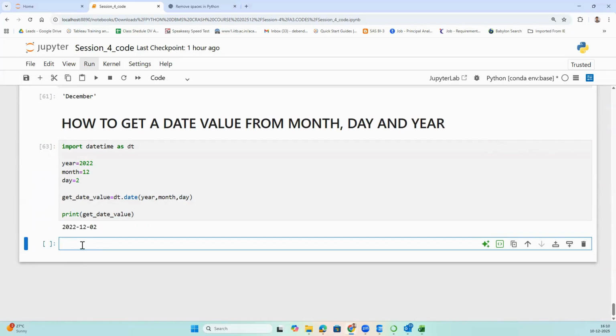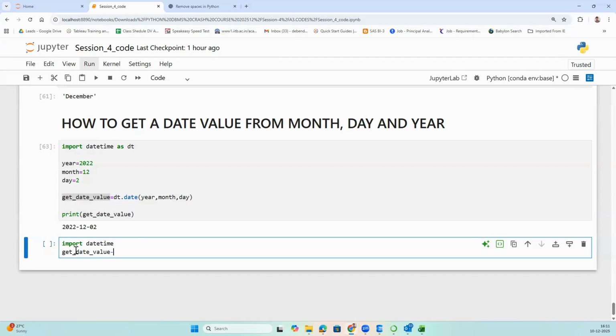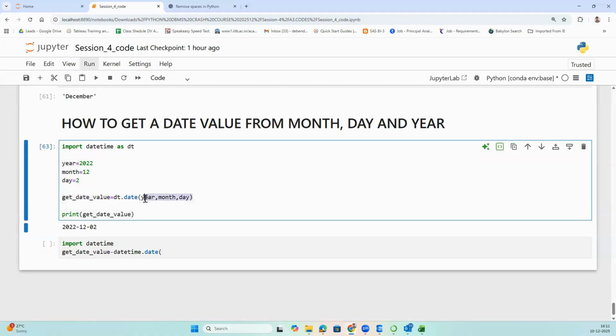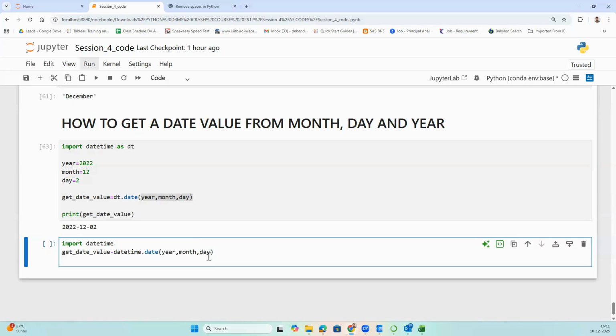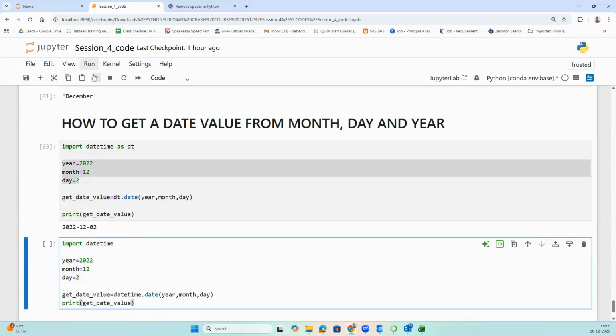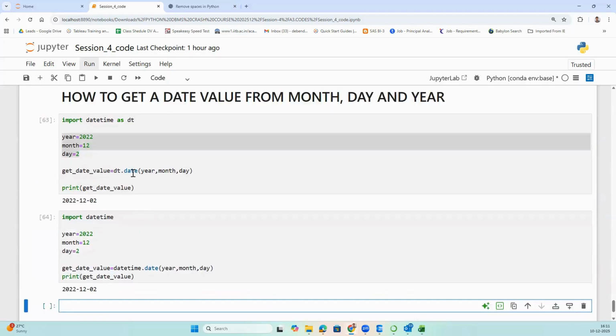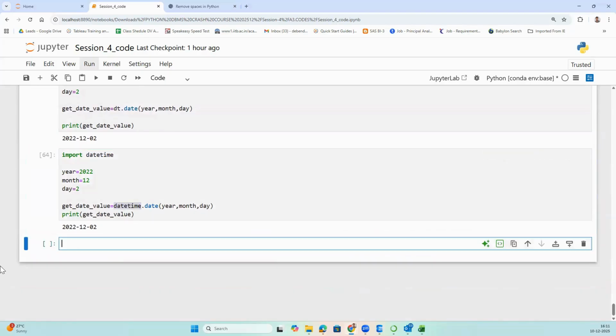Or we can also use import datetime here. Then to get the date value, we can use datetime.date, with year, month, and day in brackets. Are you getting it? Then you can also print the get date value here. We can also write it this way to get the value. Whether you use import datetime as dt or import datetime and just apply datetime, both are the same.